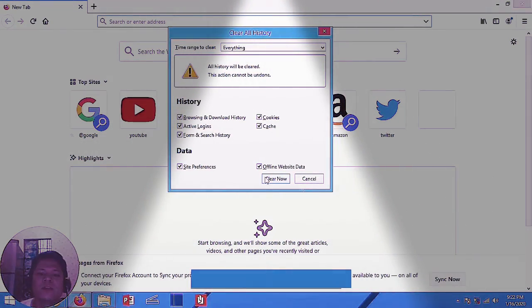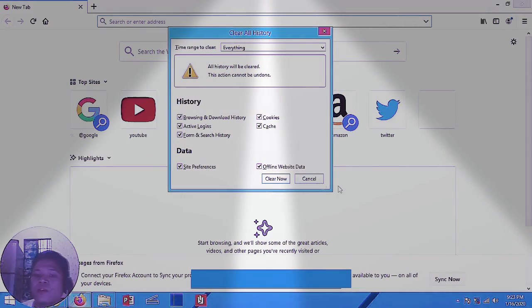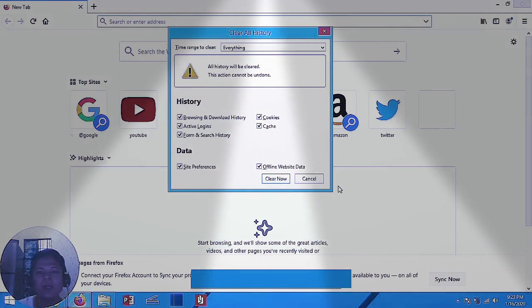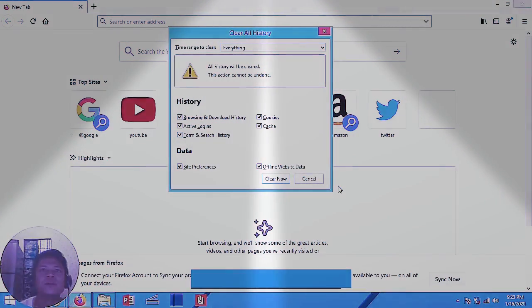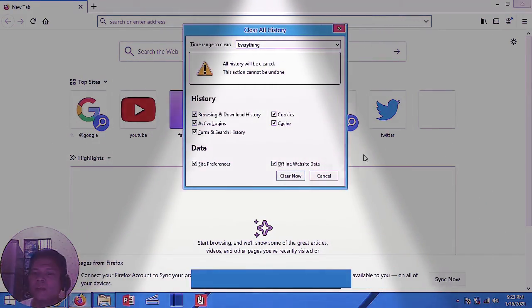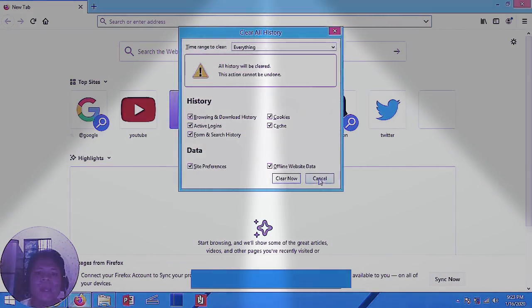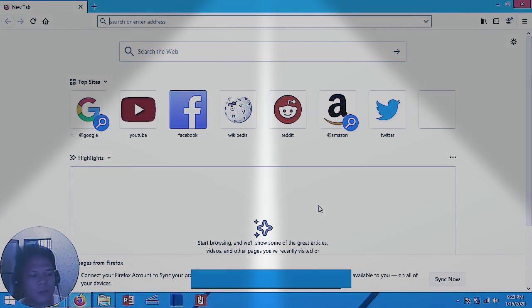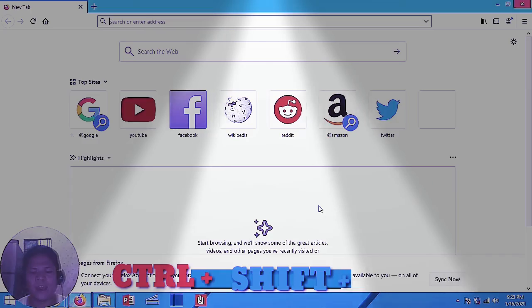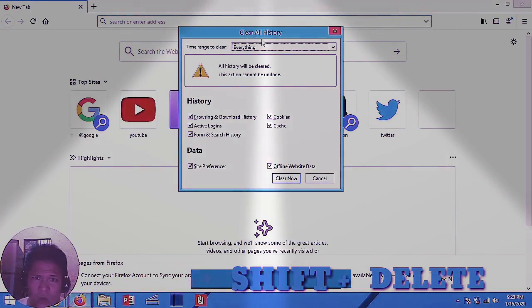Okay. But for now I'm not going to clear it, because I'm going to show you how to get here without going to the right portion and looking for the three lines. We can actually get here without those procedures. So I'm going to cancel it, and again you're going to use your keyboard, press Control, Shift, and Delete again. So you will get a pop-up, Clear All History.